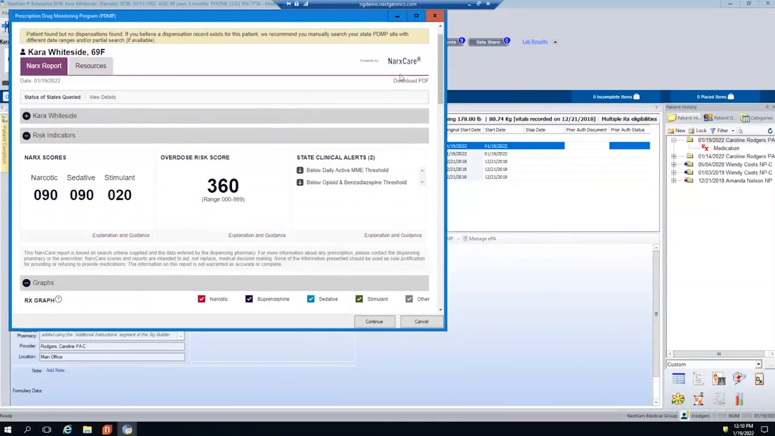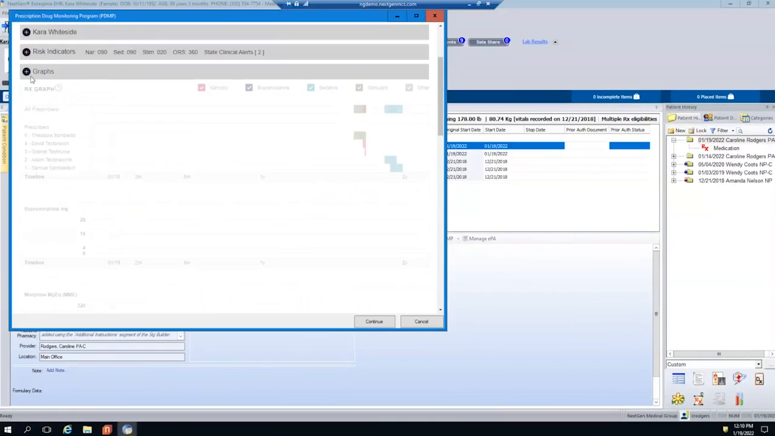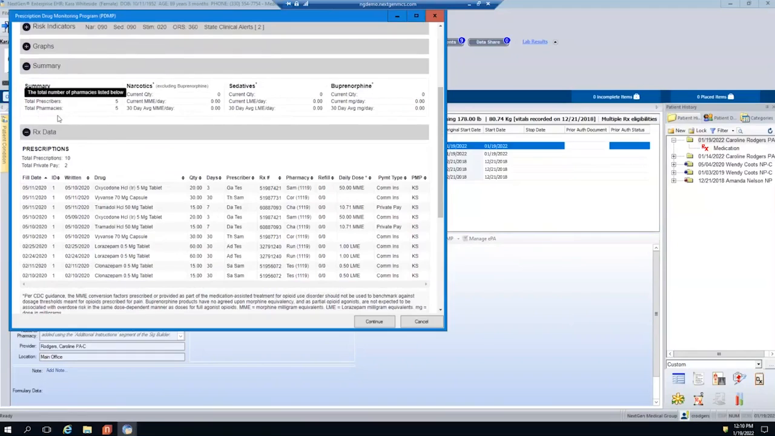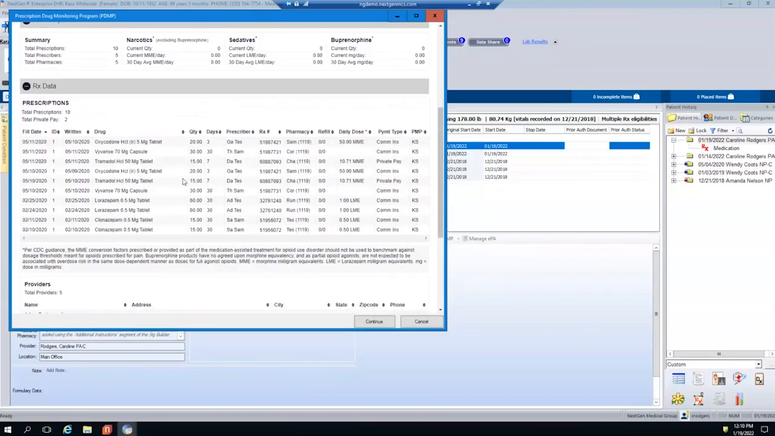I have a more detailed report called NARC, but it includes risk indicators and graphs. The majority of the information, though, is in the summary, where I can see the total number of controlled medications prescribed, the total number of prescribers that prescribed controlled substances, and the total number of pharmacies the patient used to pick up the controlled substance. Now, at the bottom, if I want specific information on those controlled medications, then I can see the medication name as well as other pertinent information such as quantity, date, and who prescribed it.